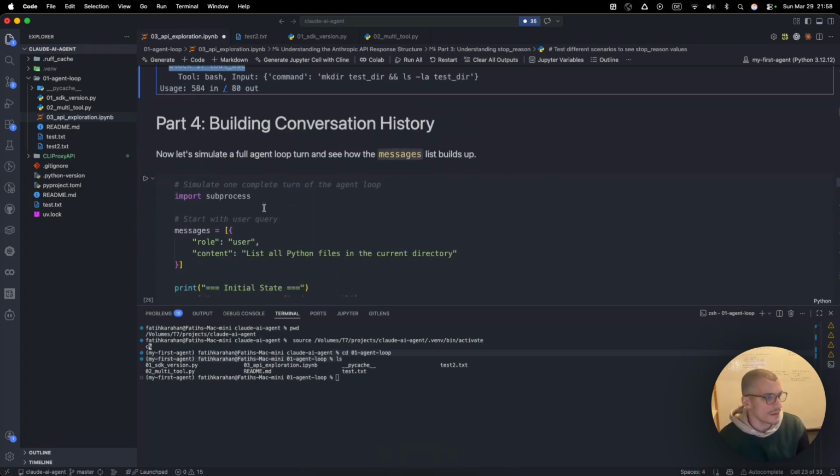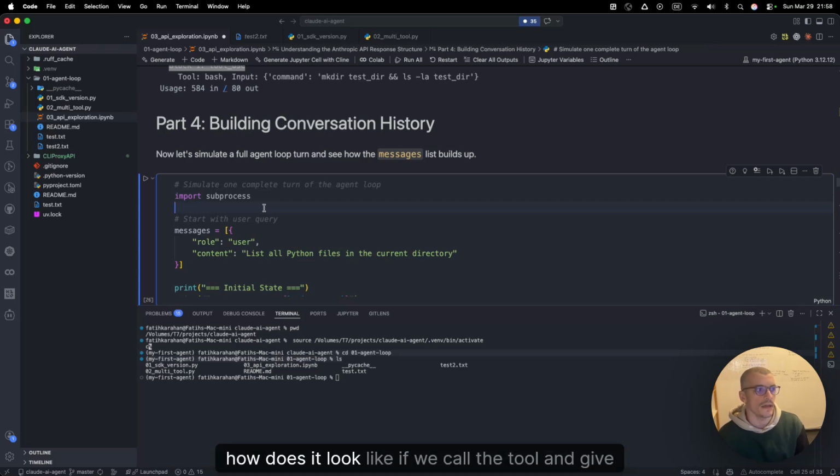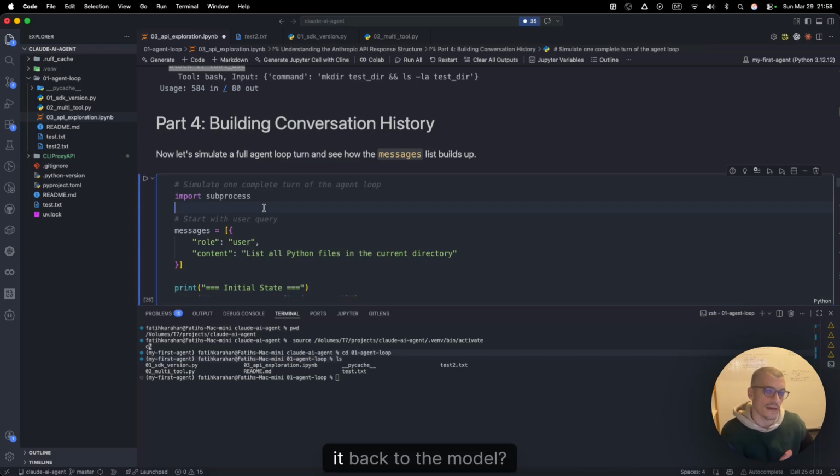All right, so let's take a look now at how it looks if we call the tool and give the result back to the model. So we're getting to the agent loop, right?